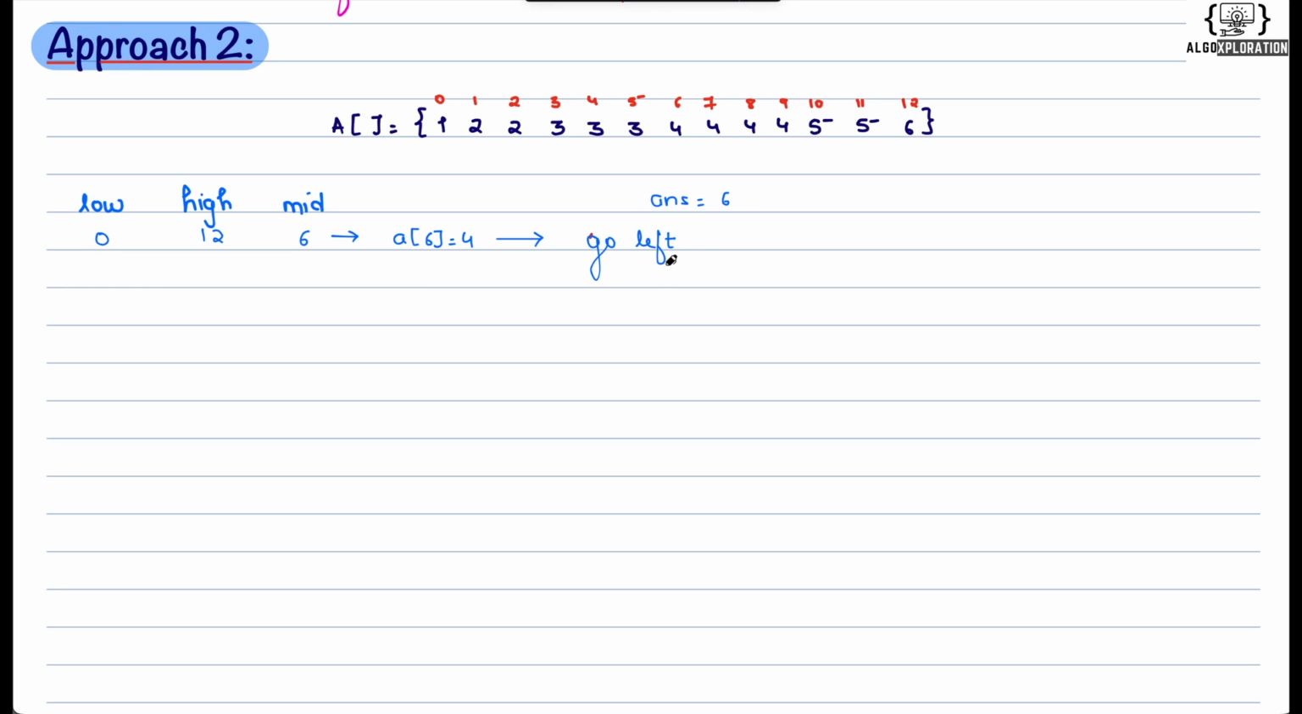Okay, this will be the first case. But if the target value is not equal to a of mid, then we have to compare whether the element is lesser than or greater than. If the mid value is lesser, then we have to search for the target value on the right hand side, otherwise the left hand side. Okay, so I believe you got this.